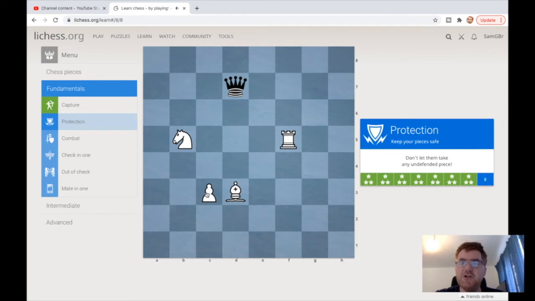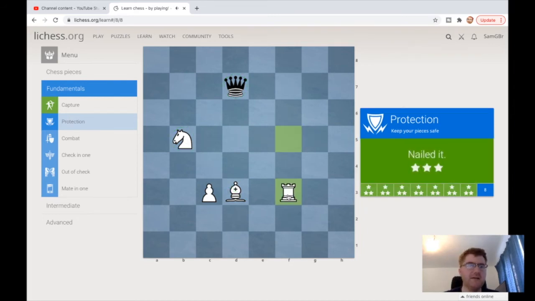With this situation, the queen is attacking everything here, so it's attacking the knight, attacking the rook, attacking the bishop. So I need to think here, can I make a move that protects everything? Well, if I move my rook to here, it protects the bishop, and the bishop protects the knight. Everything is defended, like so.